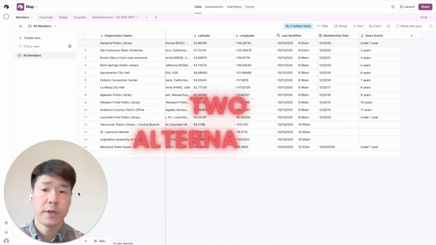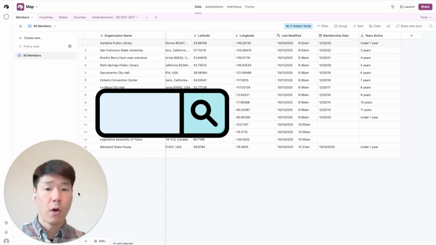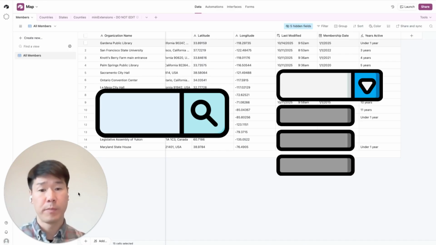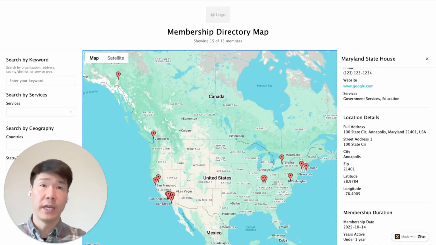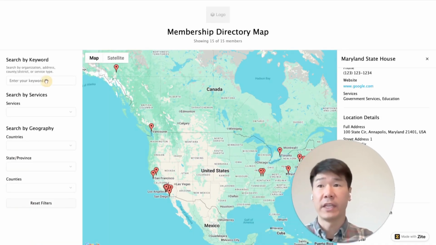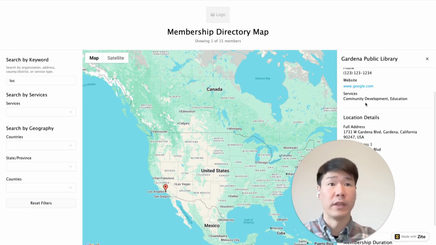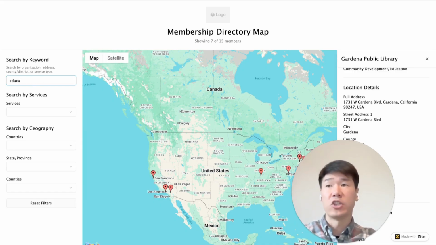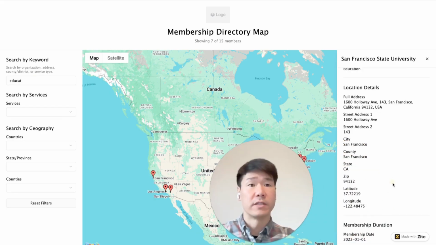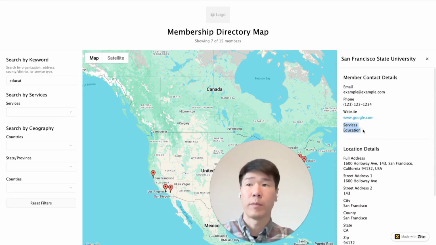So your two alternatives for filters are either using a search bar where you type in keywords, or by using a drop-down pick list where you can pick selections. If I go over to the sample map that I created, you'll see that I have a keyword, so you could search by like Los Angeles, for instance, and then it would pop up one that was based in Los Angeles. Or if you wanted to type in service type, you could, like education, and then all the ones where services are education would pop up.